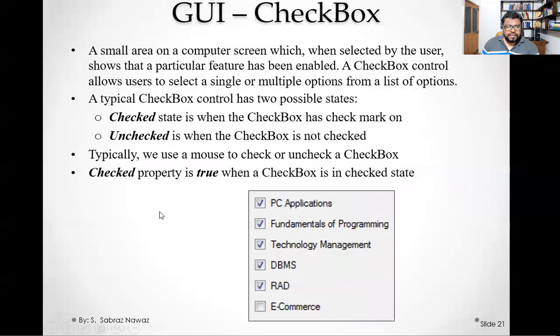Next control we would like to have is a checkbox control. It is also similar to the group box, but the difference is you can have more than one item selected at a time, right? You can have more than one item selected at a time.